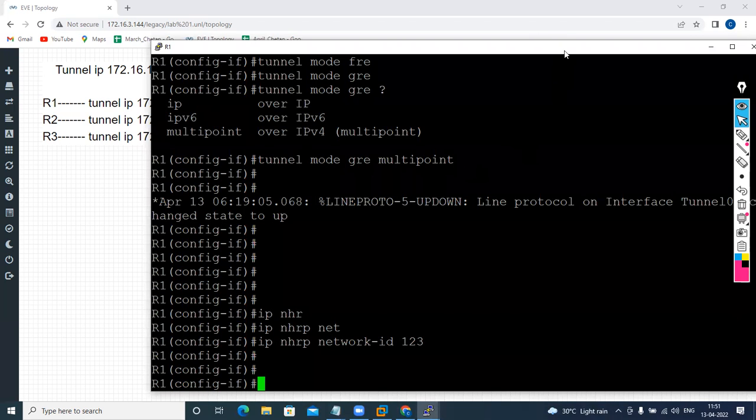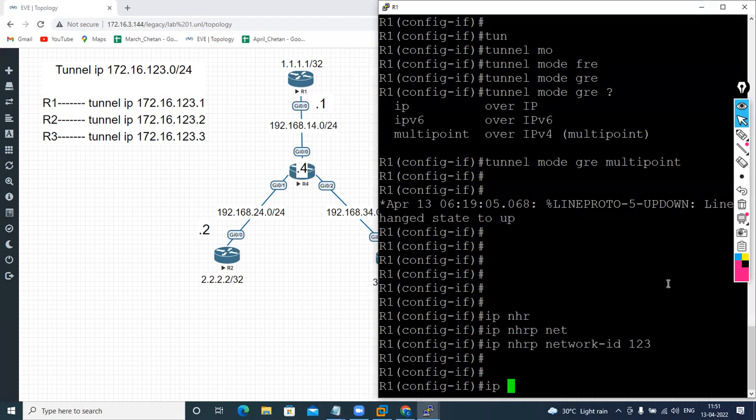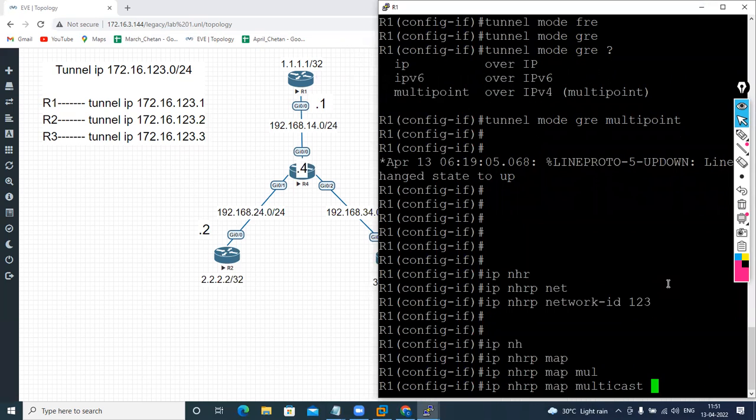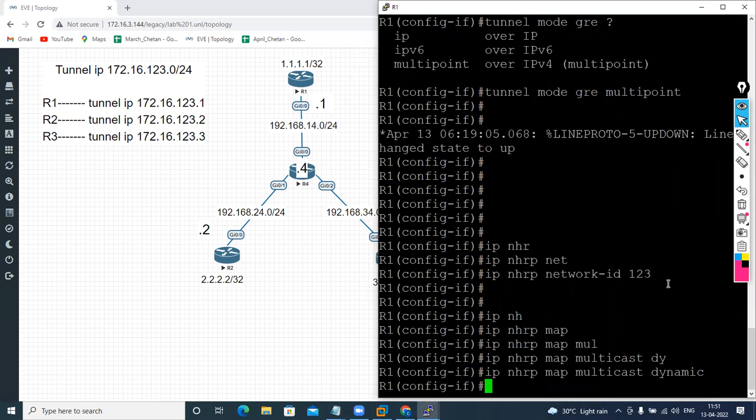So the next command will be IP NHRP map multicast dynamic. So this command we use to enable the multicast capability. So our routing protocols use multicast, right? If we talk about EIGRP, it uses 224.0.0.10, and your OSPF will use 224.0.0.5 and 224.0.0.6. So in order to enable the multicast capability on the hub, we use the configuration IP NHRP map multicast dynamic. Means your spokes will dynamically register with the hub. Clear?